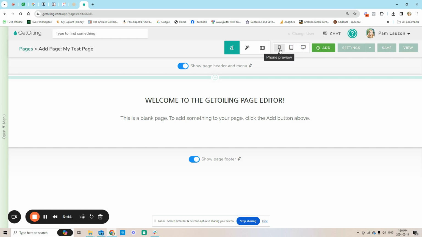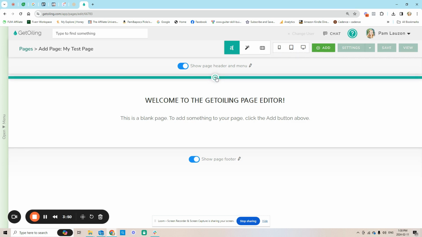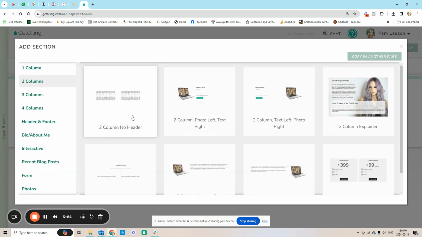So if you want to see how things are looking on these different types of screens, you can adjust there. Here we've got a little plus symbol. This is where we add sections. So we can hit that and we can now pick a section.